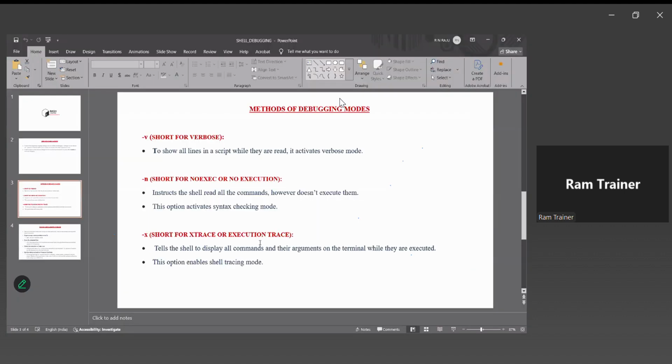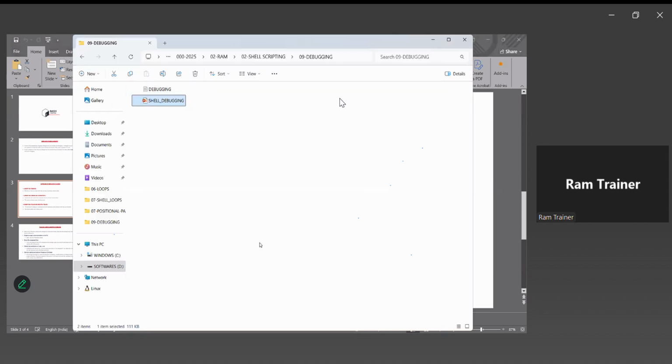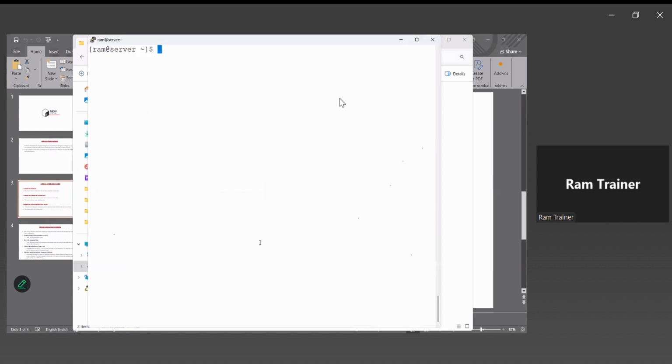Okay, and in some cases people use the -n option. n is short for no execution. It instructs the shell to read all the commands, however does not execute them. So this option activates syntax checking mode. I mean, this is the best option for troubleshooting.